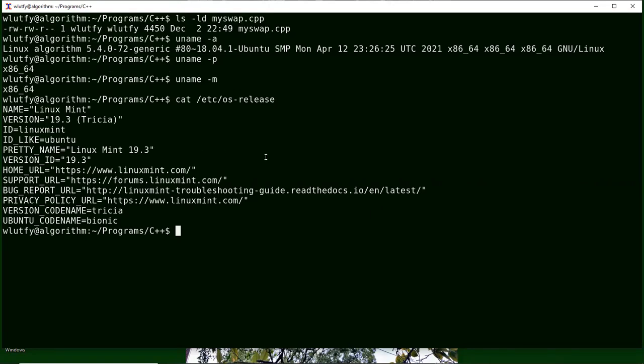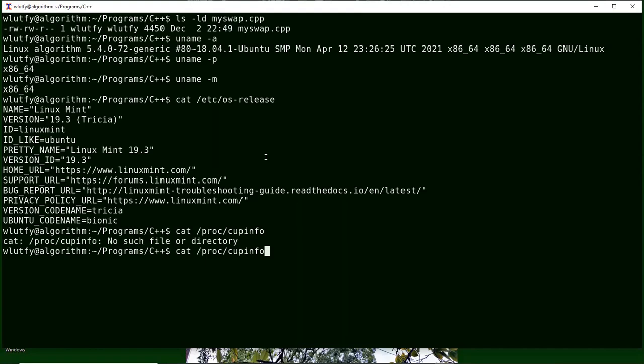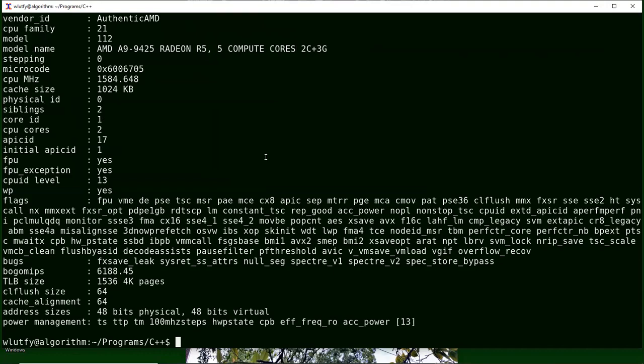If I just look at the processor speed, cat /proc/cpuinfo. Yeah, somehow whatever I typed earlier, I must have typed in one character off. So this one shows that it's an AMD processor here, the type of the processor I have.